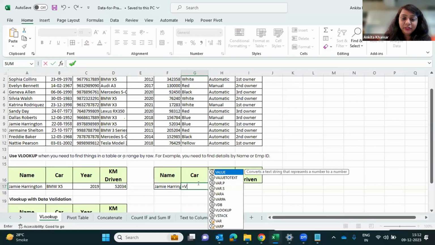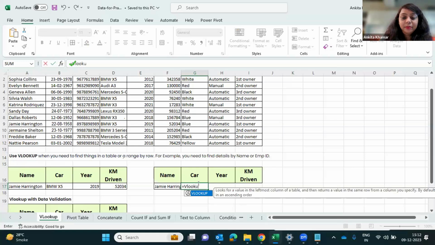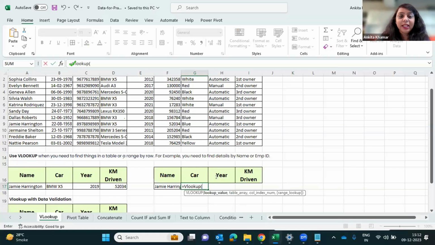So let's first understand how we can use VLOOKUP. We'll start with VLOOKUP. Now, it will ask you for a lookup value. Lookup value is the data for which you're searching, like you have an employee ID. Here in this example, it is Jamie. Jamie's detail I want, so I'll select Jamie here.